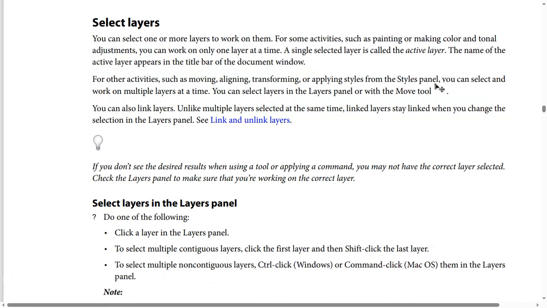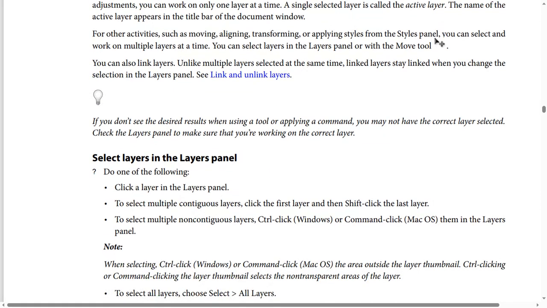If you don't see the desired results when using a tool or applying a command, you may not have the correct layer selected. Check the Layers panel to make sure that you are working on the correct layer. How to select layers in the Layers panel?